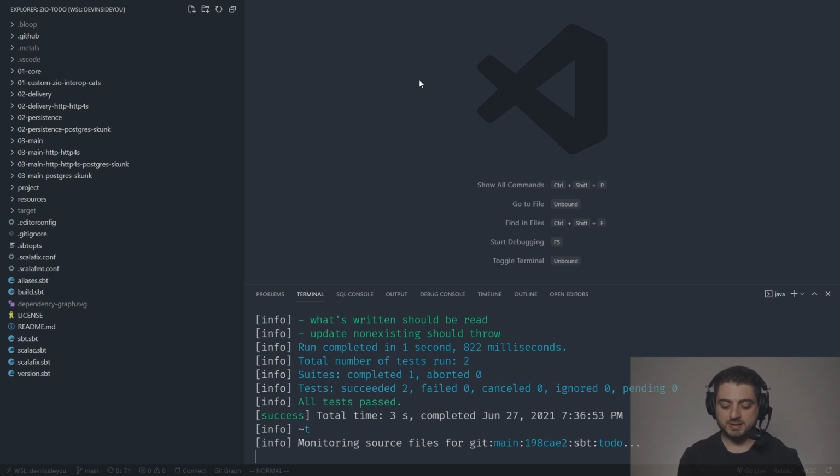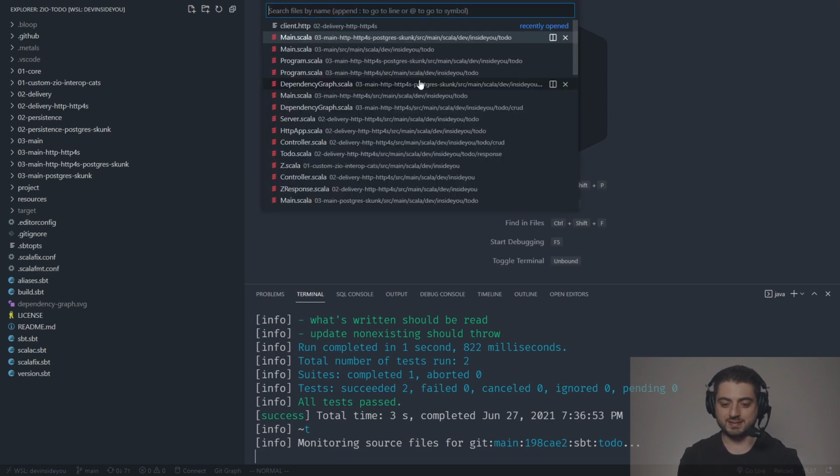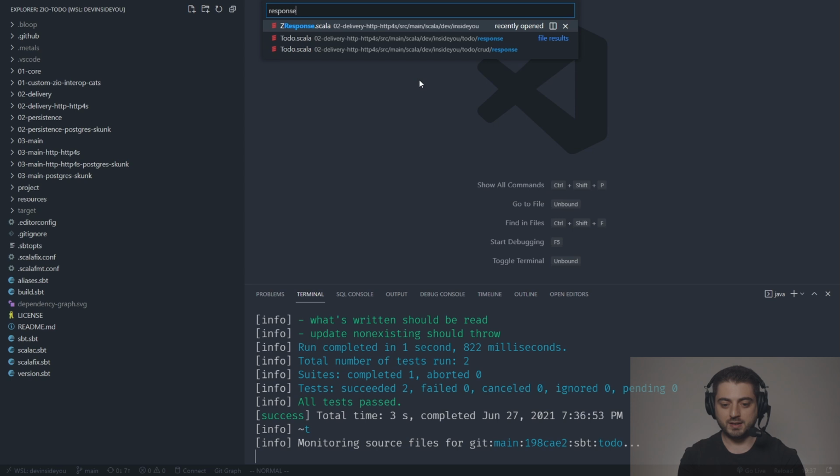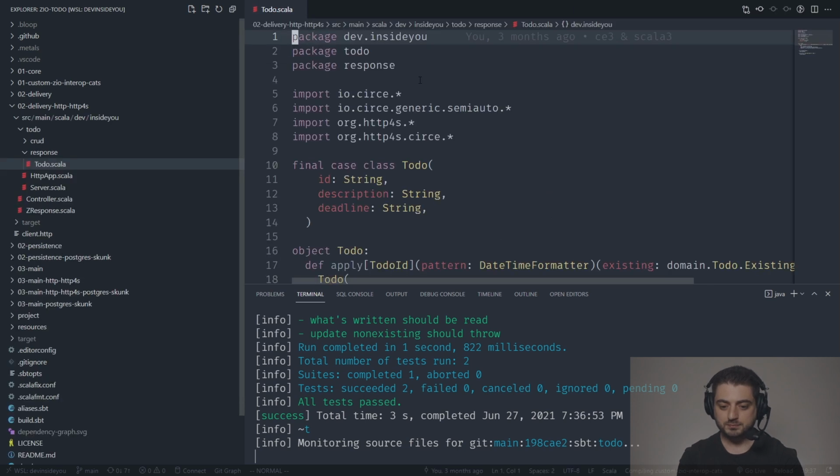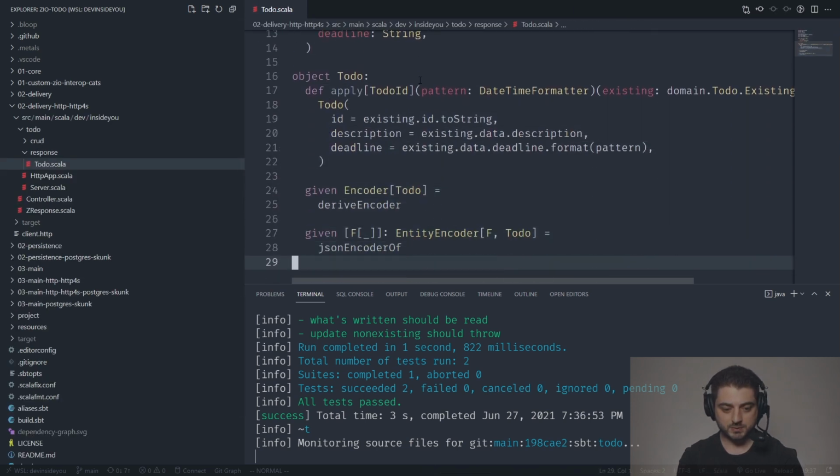Okay, so now pretty much the only place that has this F, the last leftover of the whole tagless final, is somewhere in the response to do, which is it this one?